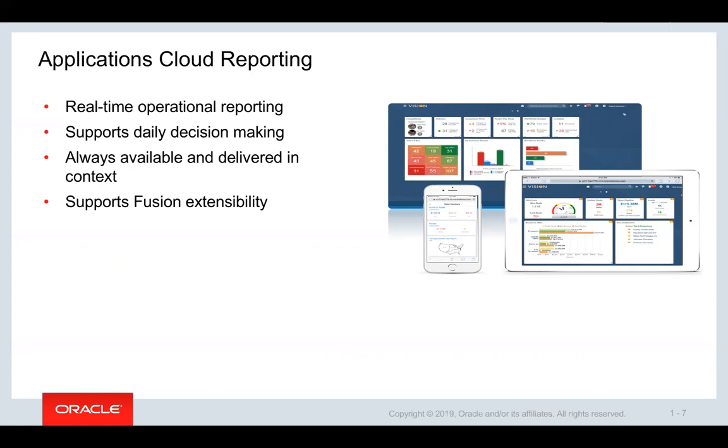And it supports Fusion extensibility. It supports flex fields, tree, and column labels available for reporting. It supports multiple languages. And the custom reports can be embedded in Fusion pages via Page Composer.